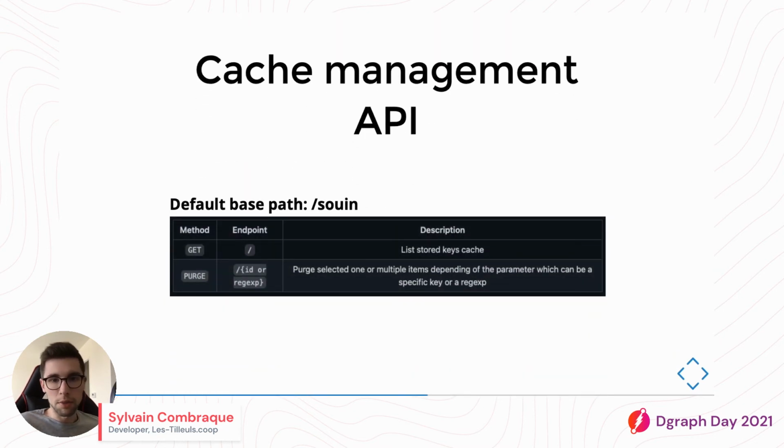For the cache management, the default bus path is Souin, and you can send a GET request on the base endpoint to list stored keys or send a purge request on an ID or regex purges.